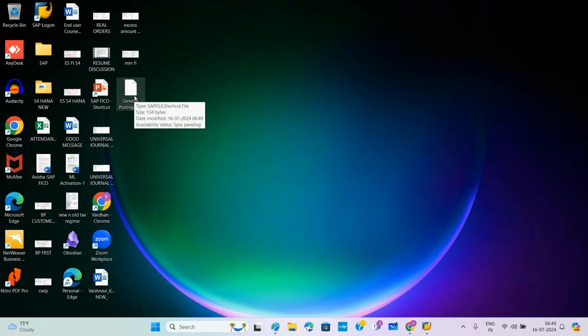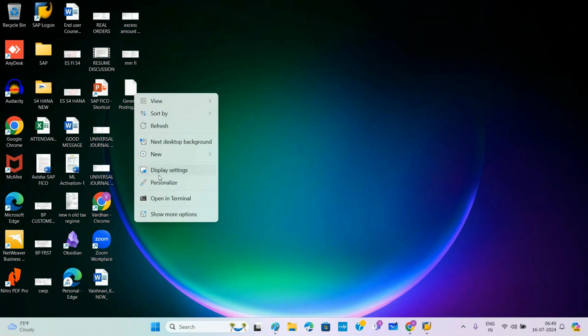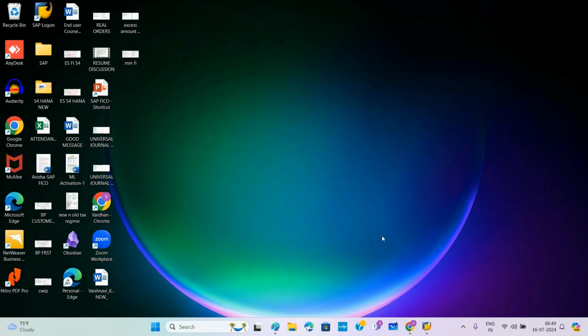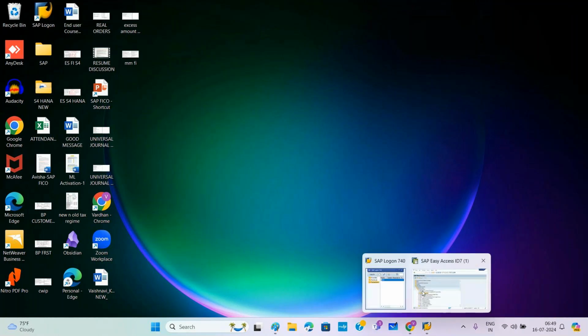Only thing, this will take you only to that particular screen. You'll not be able to move to other screens. Okay. And if you don't want it, you can delete it also. Just right click and go to show more options. You have a delete option also. Let me come back here.